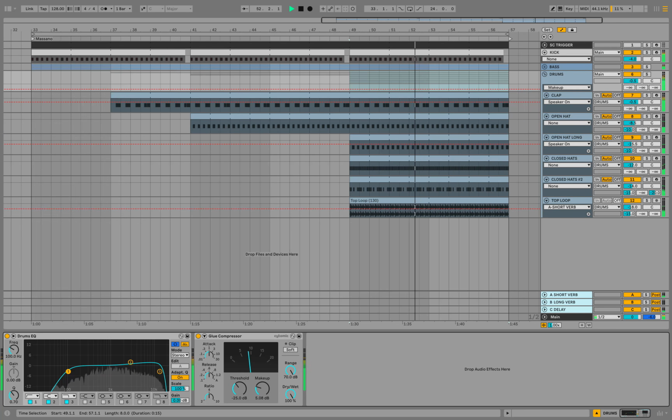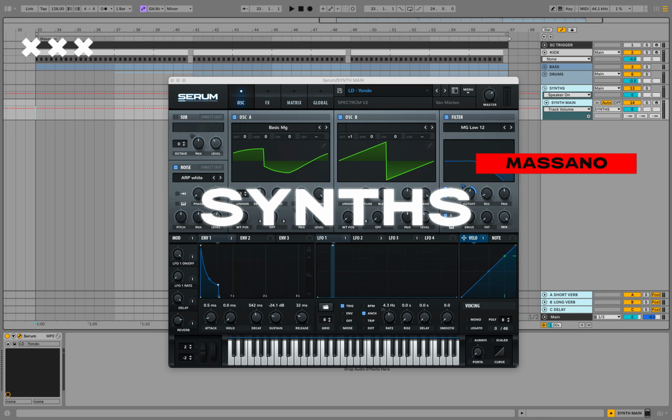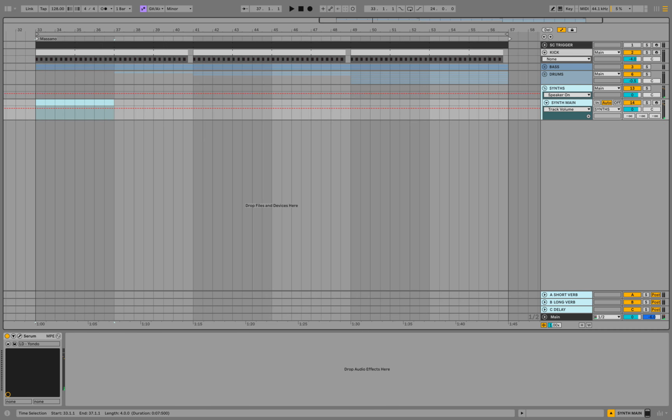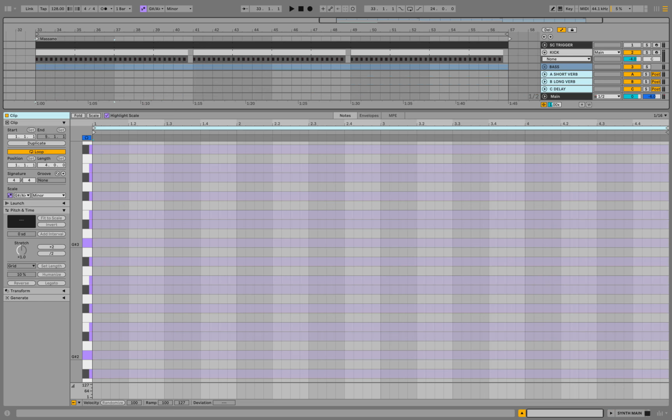Okay guys, we've done all the work with the drums, and now let's move to the signature Massano synths. For this lead sound, I will also use the preset from Spectrum Volume 2. And first of all, we'll try to create this crunchy, powerful and melodic lead that will open up the drop.